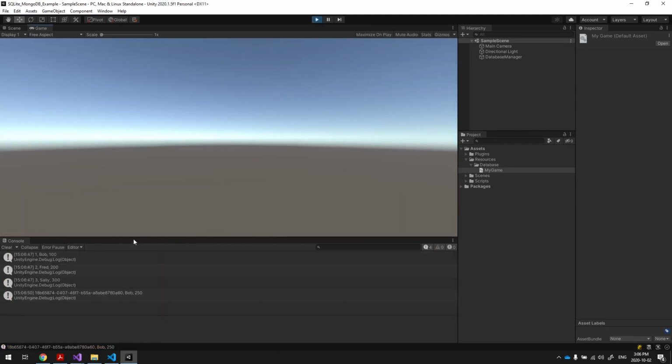And after we enter play mode, we can see we have the 3 outputs, which was part of our MySQLite database, and then the bottom one here, which shows us our GUID ID for Bob, Bob's name, and Bob's score.